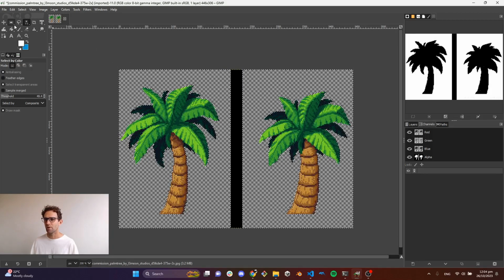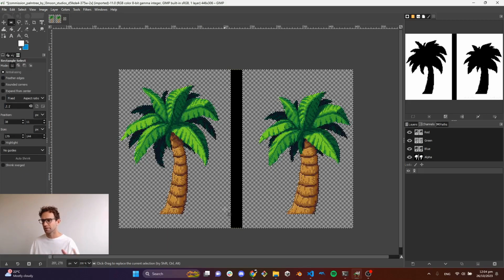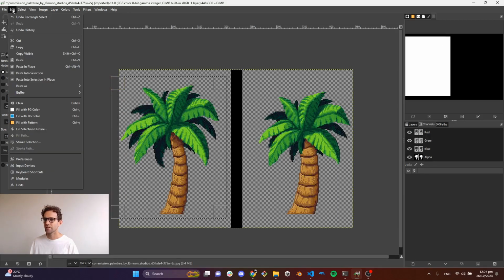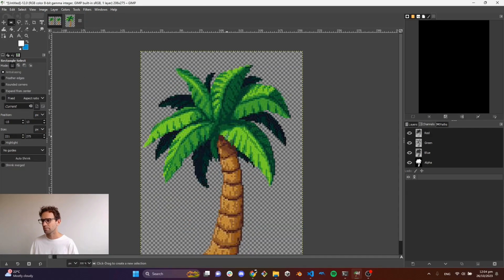So I've got two palm trees here. I really only want one of them, so I'm going to select one of them and then drop it into a new image. FYI, I could do the same thing, color select, for deleting that black bit in the middle, but let's just move on. So I'm going to select like this, and then Edit, Copy, and then Edit, Paste as New Image, and there's my new palm tree.